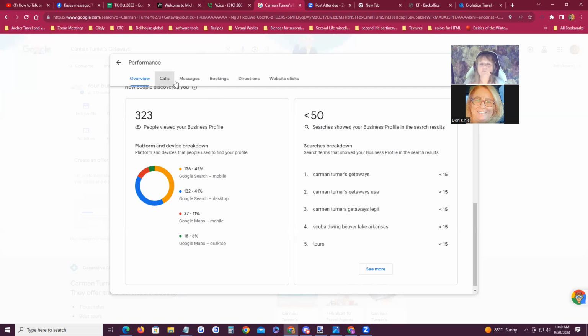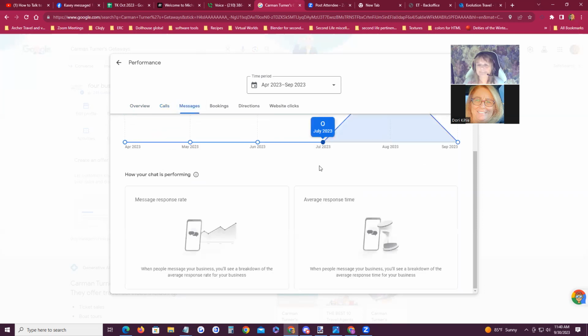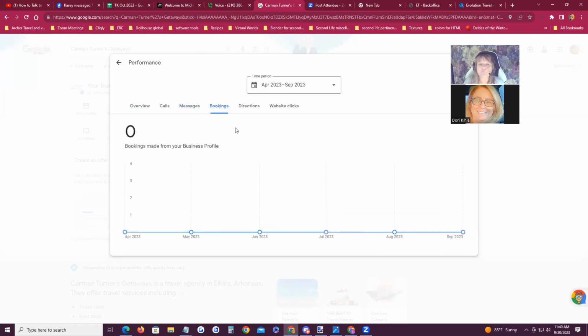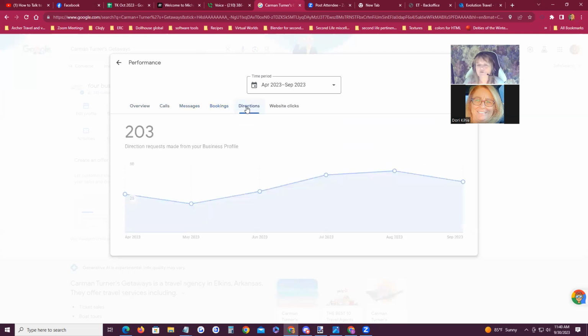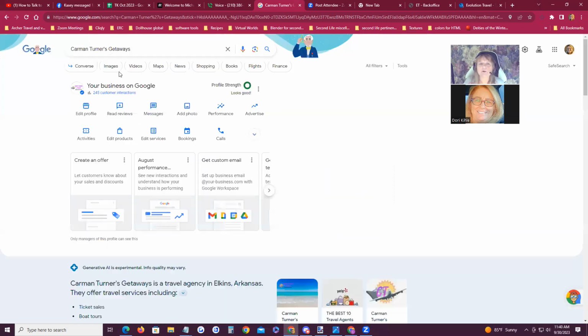But you can get there your overview calls. There's some calls in August. They haven't got any September stuff here yet. Messages, of course, I just had a few messages. Bookings, of course, they don't book from here. They set up appointments, directions. 203 people ask for directions. Well, I don't want people coming here. Website clicks. There's the website clicks where they clicked onto my website from here. Okay.